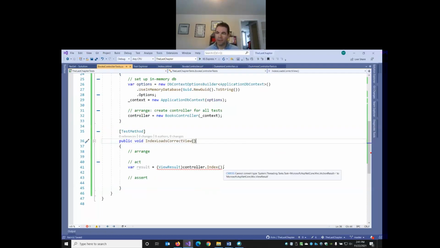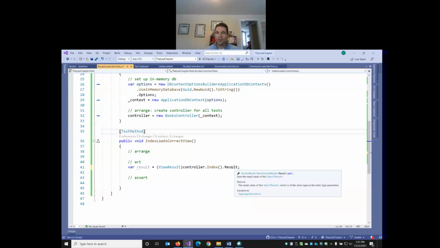So what we need to do here is see if we can do it this way. Yeah, okay. If we use the result property, this gets the result of our asynchronous task. So because this method returns an asynchronous task object, we need to evaluate the result property instead. Now we should be able to run the same assert we did before.